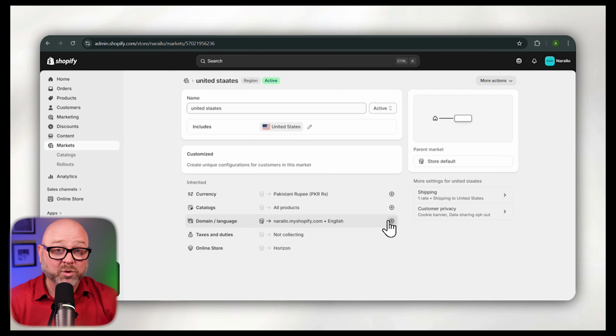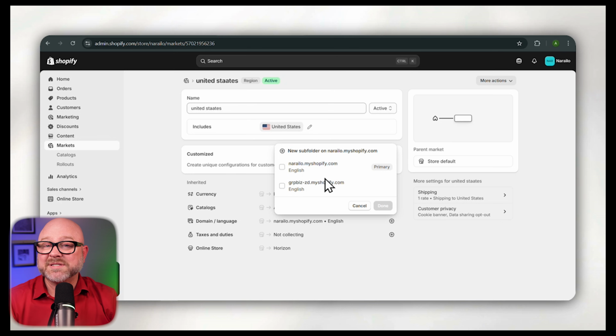You can translate your store content so that customers see your site in their preferred language. Even basic translation improves user experience. Customers are more likely to buy when they understand product descriptions, policies, and checkout steps. Shopify integrates with translation tools, making this process easier than building separate stores for each language.